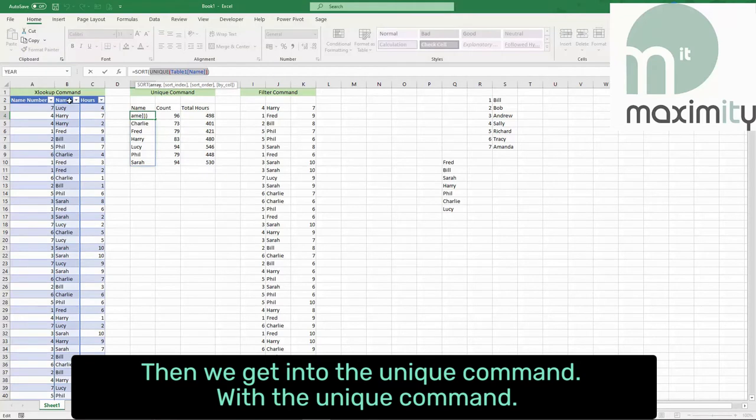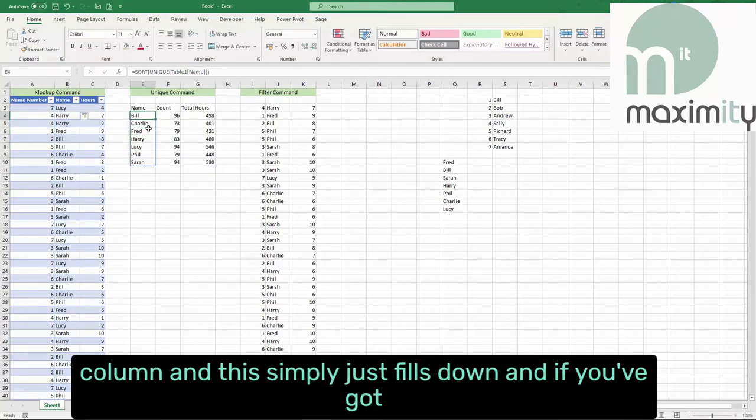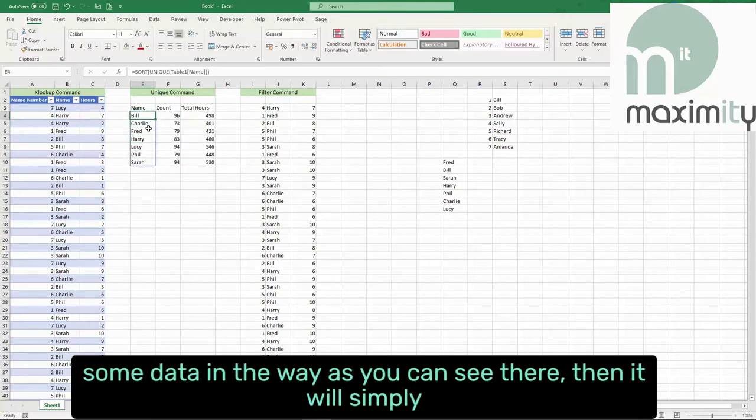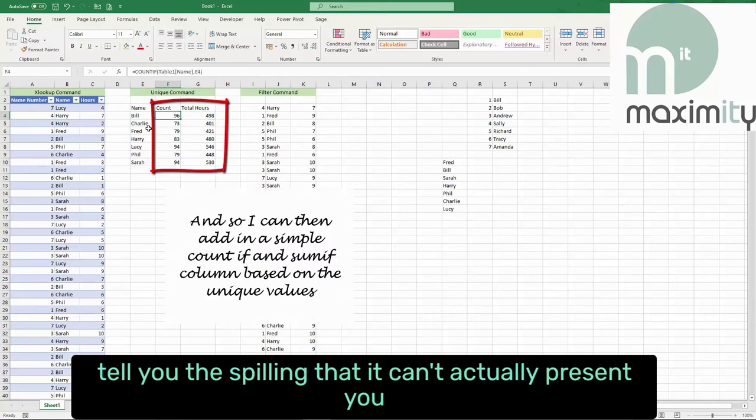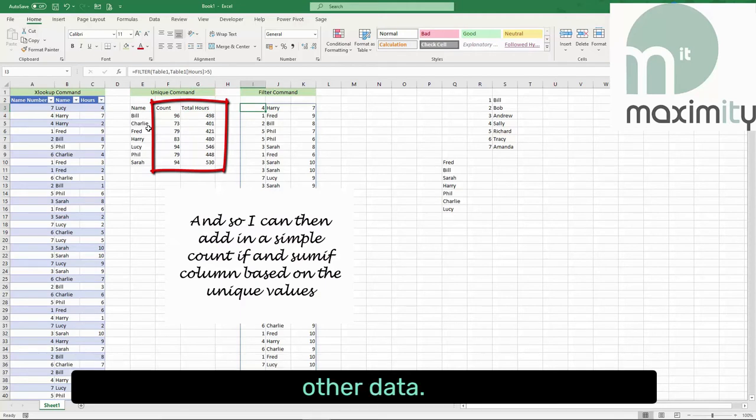Then we get into the unique command. With the unique command, we are simply saying, show me all the unique values in that column. And this simply just fills down. And if you've got some data in the way, as you can see there, then it will simply tell you that it's spilling, that it can't actually present you back with all of the information without overwriting your other data.